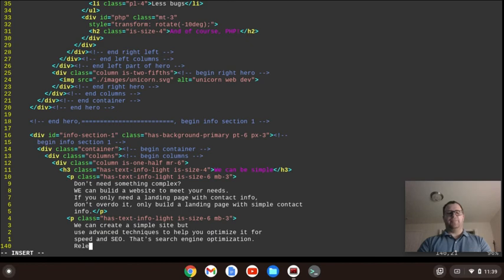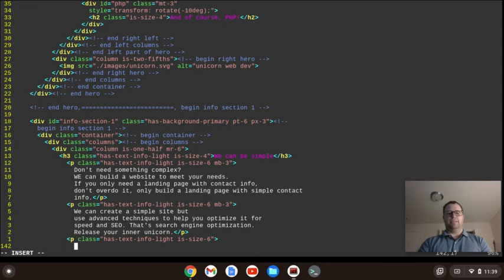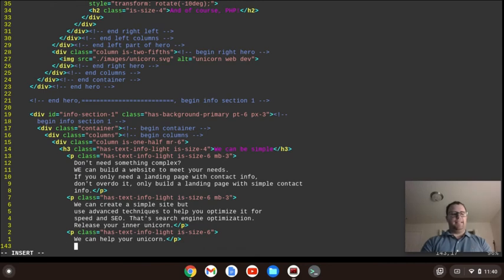And then, this is important. Release your inner unicorn. All right, and close out that paragraph. Okay, and we're going to have one more paragraph with a class equal to has-text-info, light, is-size-6. This isn't going to have a margin on the bottom, and we're just going to say something like, we can help your unicorn. Okay, something silly.